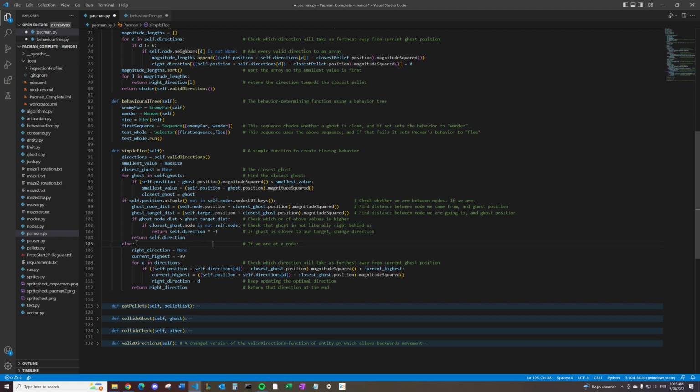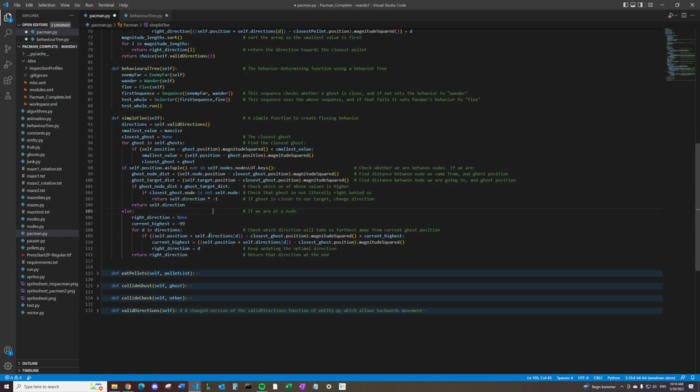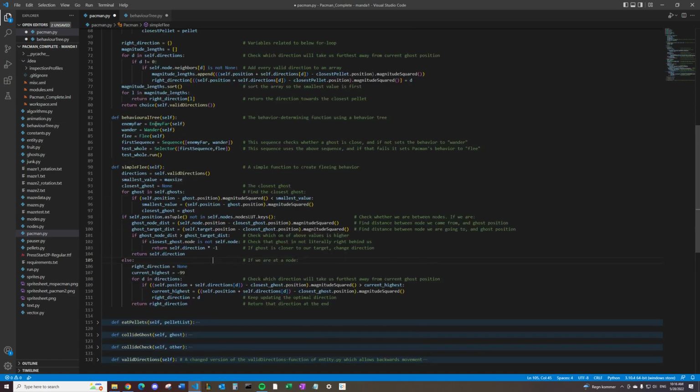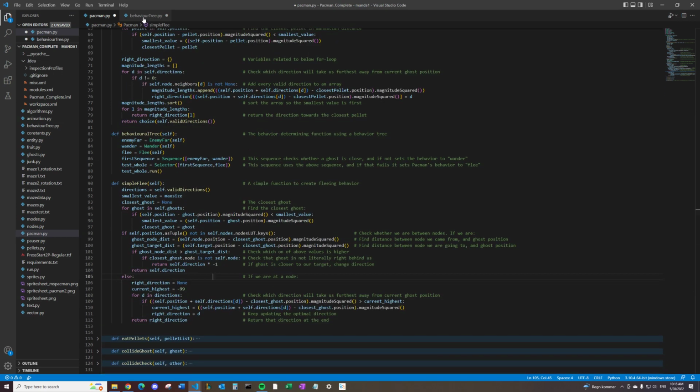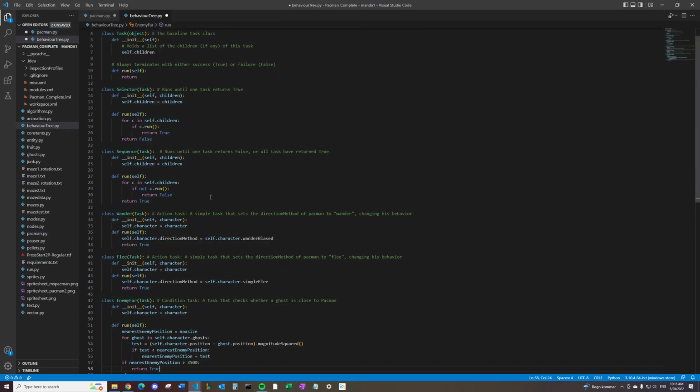But yeah, if we're at a cross section, then we will look at the different directions we can go and just take the one where the ghost is furthest away from. So these are two simple versions which sort of make the whole thing work. And then I have the behavior tree here.